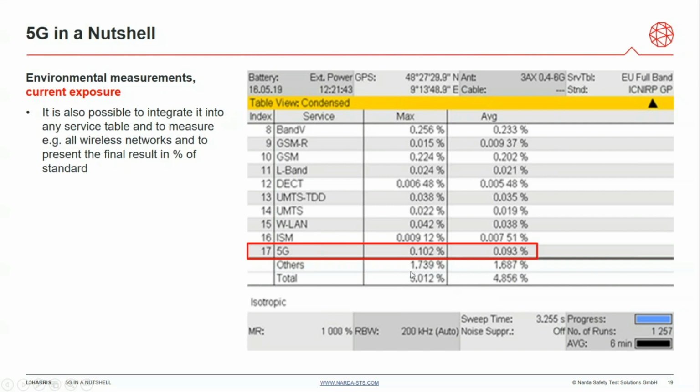And as I already explained before, you can have the presentation here in volts per meter as field strength, or in power density in watts, or you can have it directly in percentage of the limit which you have selected, for example the ICNIRP value.